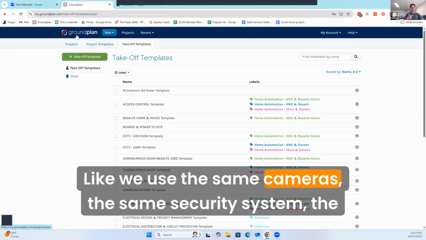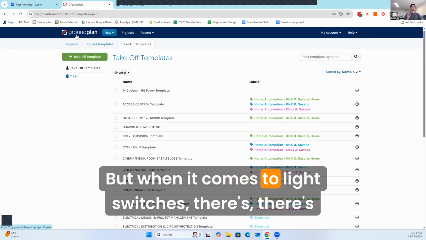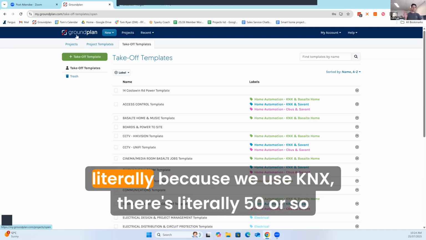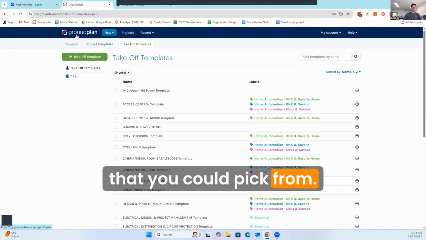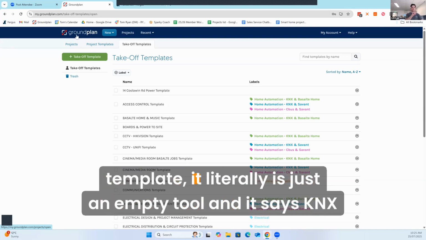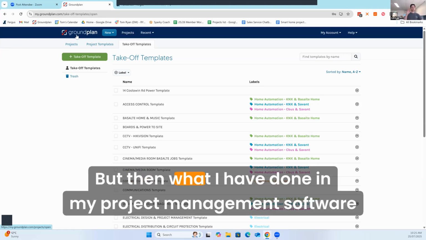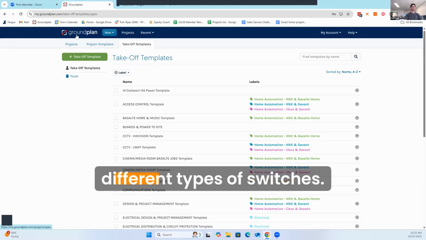We use the same cameras, the same security system, the same this, the same that. But when it comes to light switches, because we use KNX, there's literally 50 or so that you could pick from. So what I do is when that comes through as my template, it's just an empty tool, and it says KNX switch dash connect appropriate favorite or something along those lines. But then what I have done in my project management software is I've built out all my favorites for all the different types of switches.